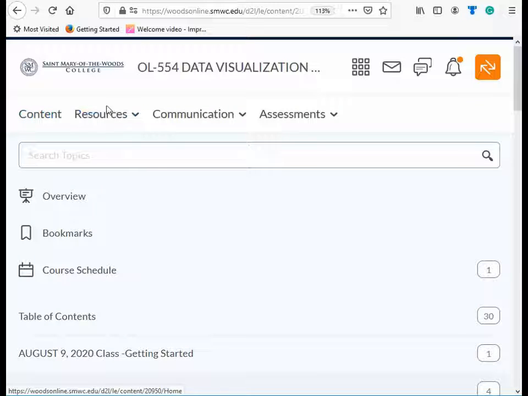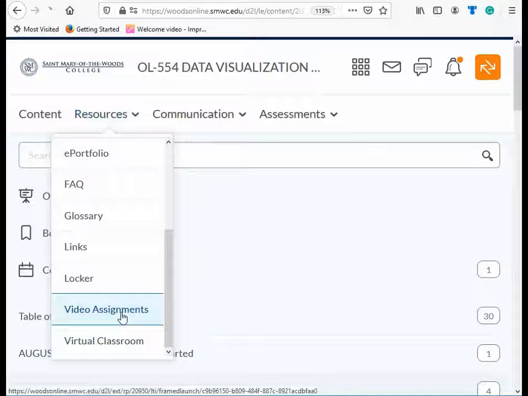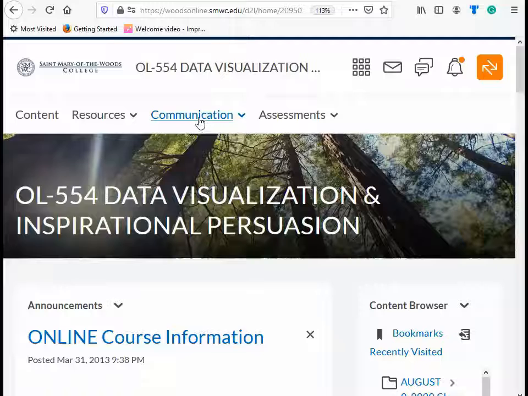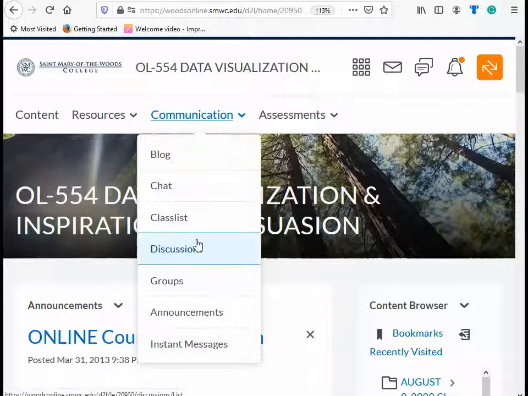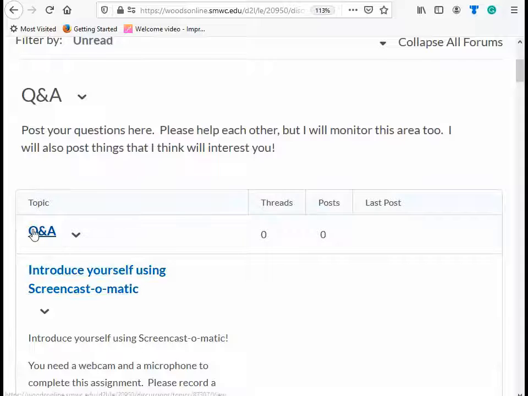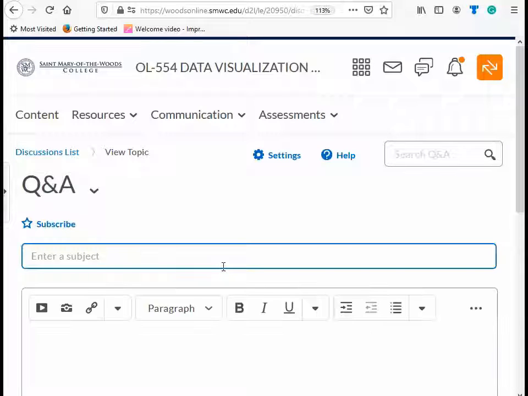The second thing to point out is the video assignment. Not every instructor will use video assignment, but essentially it allows you to show your PowerPoint and your webcam side by side. In Communication, the main point I want to bring up here is the discussion board. Lots of instructors have you participate by posting and responding to your classmates. Believe me, you will learn as much from each other as you learn from your instructor.